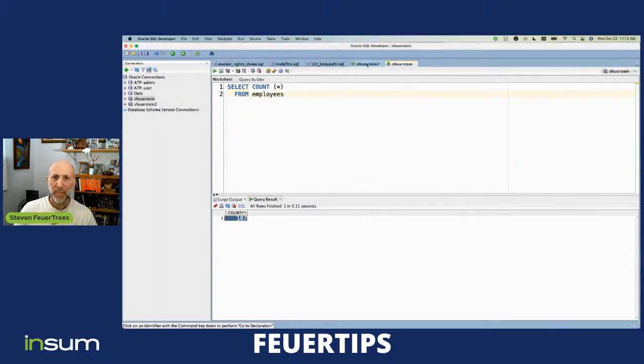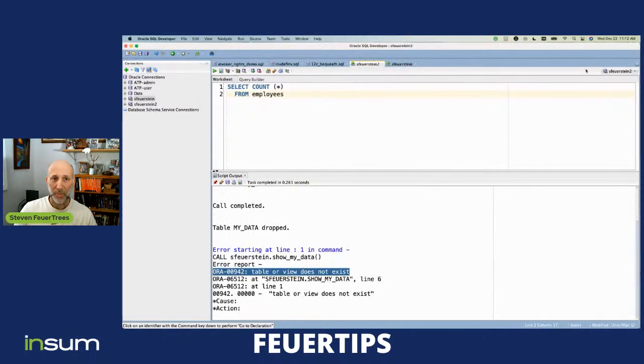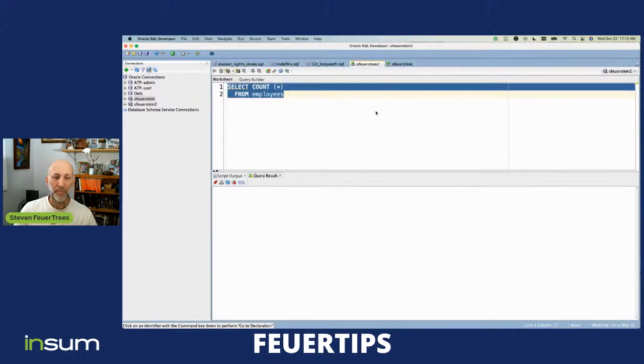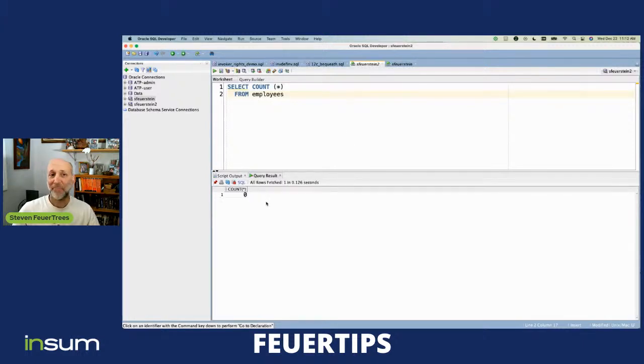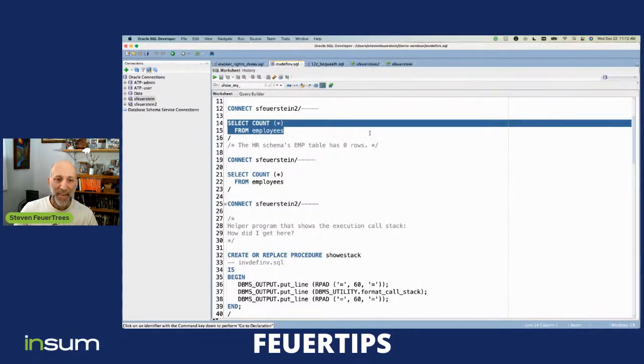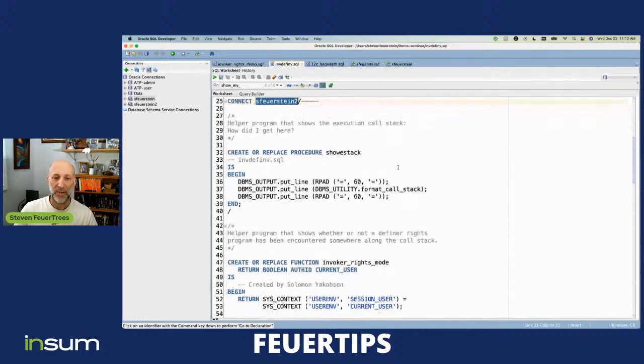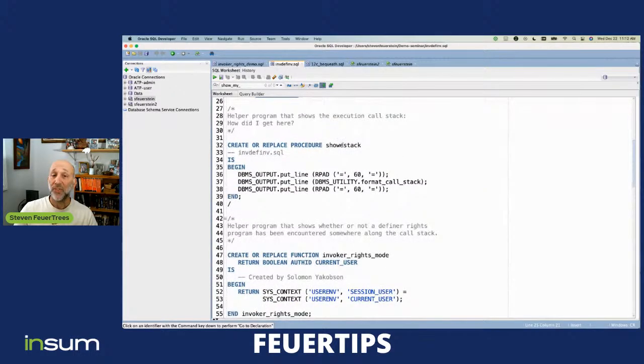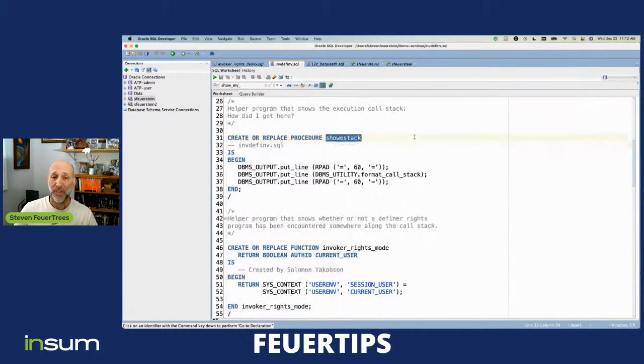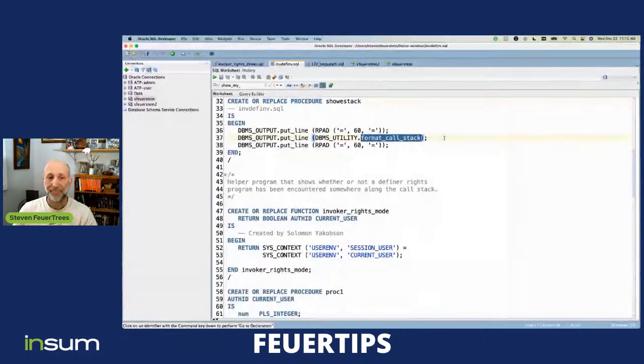As you're about to see, you'll see the typical 107 rows in here. If I run the same query from S4, 0 rows. Okay, so 0 versus 107. Keep that in mind. Now, I'm going to create a number of programs in my number 2 account. One program shows the execution call stack, format call stack. So how did I get here?